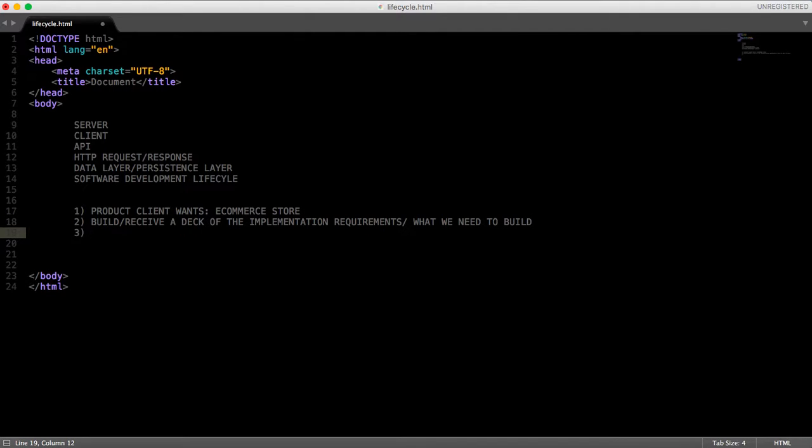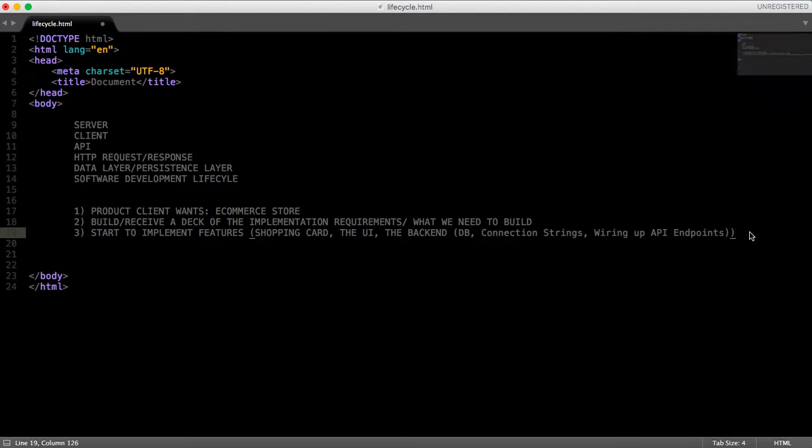Number three, I'm going to start to implement small features, so maybe a shopping cart, the UI, the user interface, then eventually the back end, so the database, the connection strings, wiring up my API endpoints. These are just places that are going to hold my JSON from the database so that I can call into it using an HTTP request, so it's always up there at the endpoint, so it's easily configured.